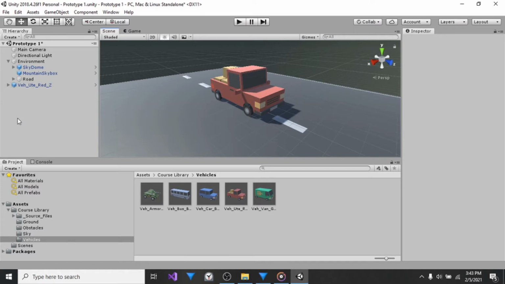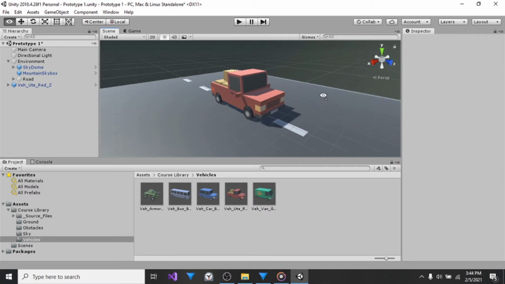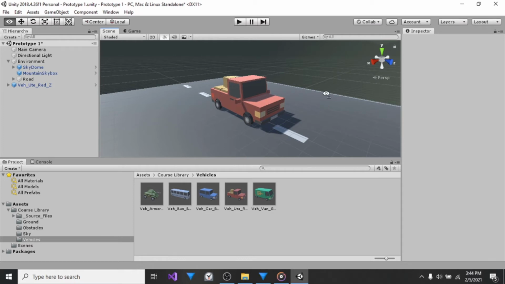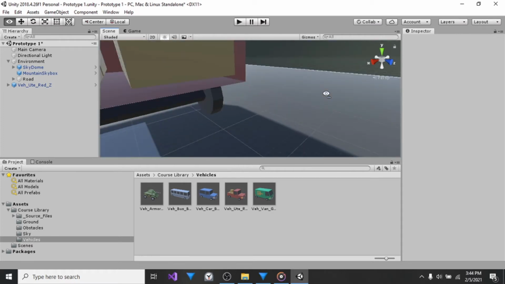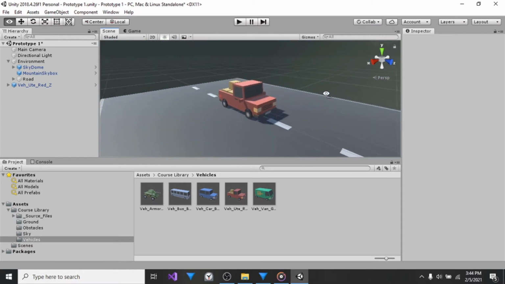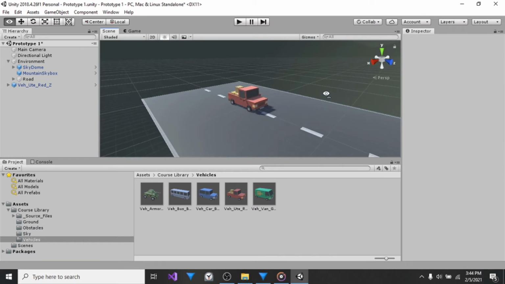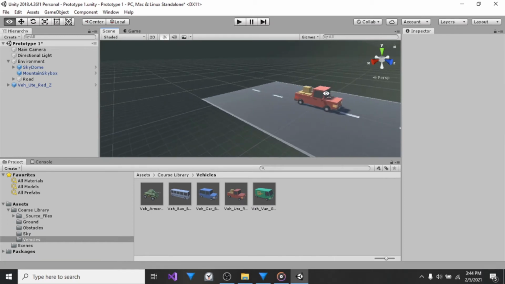Now to really see our vehicle and experience the scene view, which allows us to visualize everything that's happening in our game, hover over your scene view with your mouse, hold the right mouse button, and then you can move using the W, A, S, and D keys on your keyboard. If I press W, I can zoom in. If I press S, I can fly backwards. If I press A, I fly to the left. And if I press D, I fly to the right.